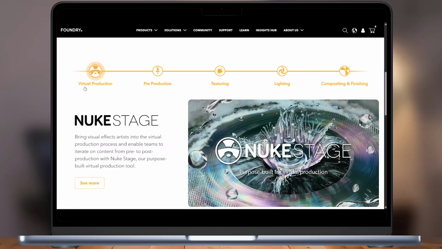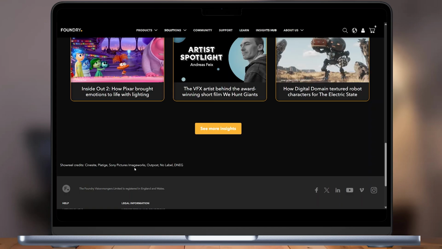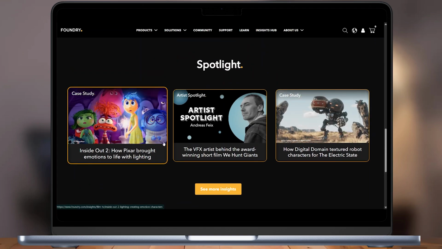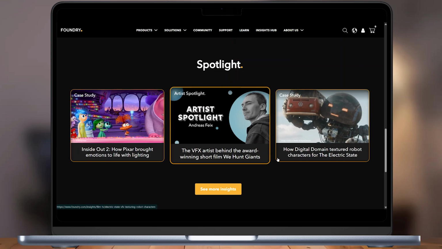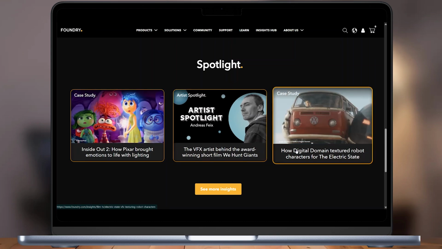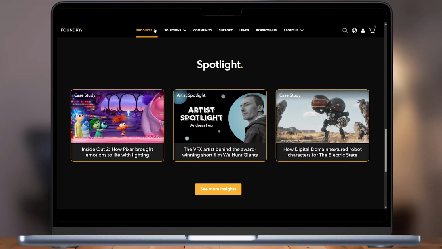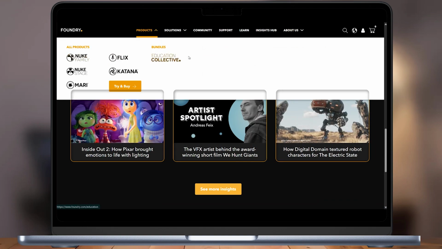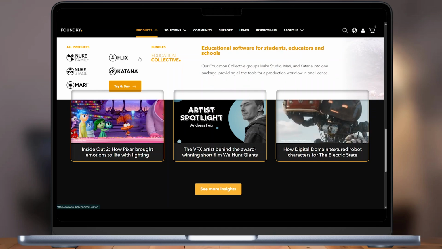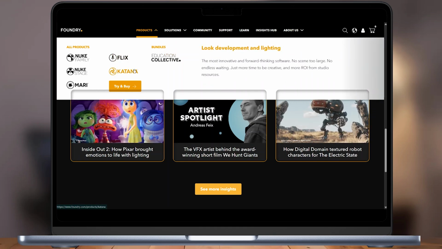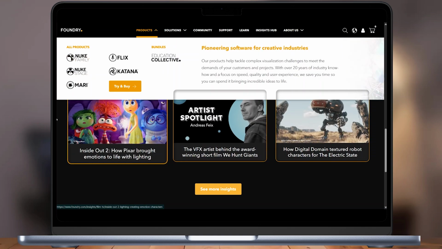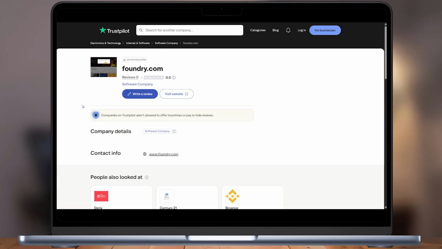Nuke Stage enables VFX artists to participate in the virtual production process, allowing teams to iterate on content from pre- to post-production. Flix acts as a centralized hub for animation studios to manage story development. Now with seamless round-tripping, smoother collaboration, and synced workflows, and over 20 years of industry expertise, Foundry's products tackle complex visualization challenges while focusing on speed, quality, and user experience, saving time so creative teams can bring incredible ideas to life.